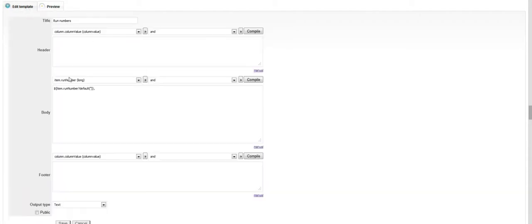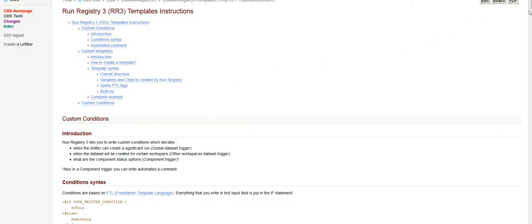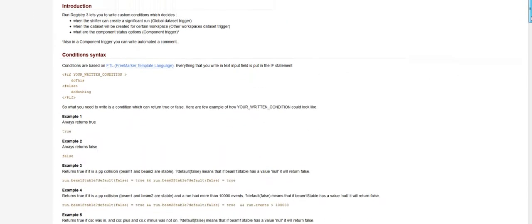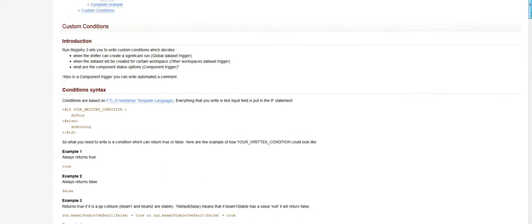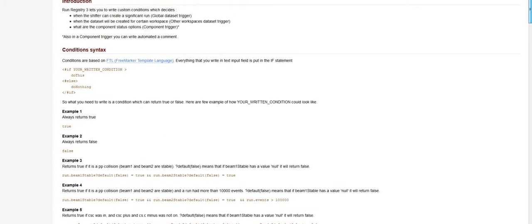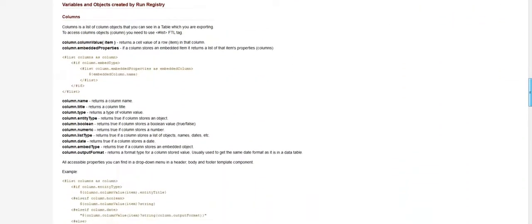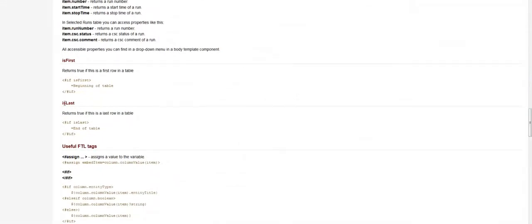But we don't want a comma for the last item. What can we do? We can go to the manual, and in this manual you can see the introduction and the examples of the conditions and templates. And here we see that there is a special flag is last. Returns true if this is the last row in the table. Okay, this is what actually we wanted.